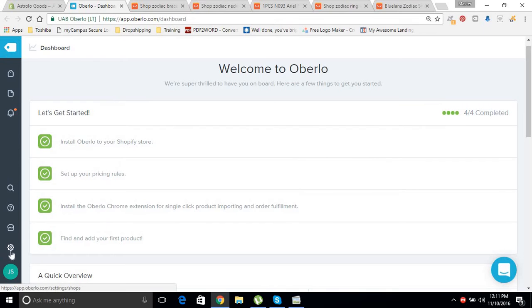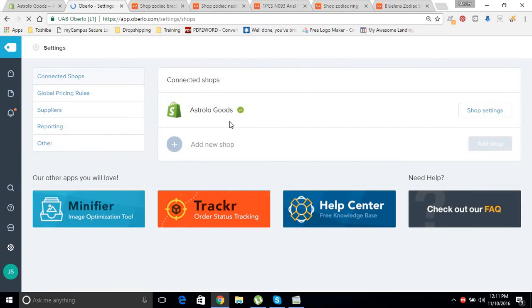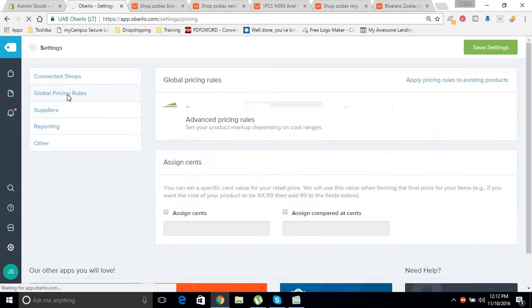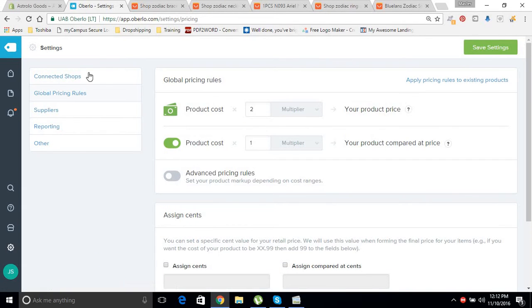So first things first, you go to settings here, little cog, and we're gonna go to global pricing rules first. So you want to set your product cost multiplier to at least 4 times the normal price. That way you're guaranteed a profit once sales come in.